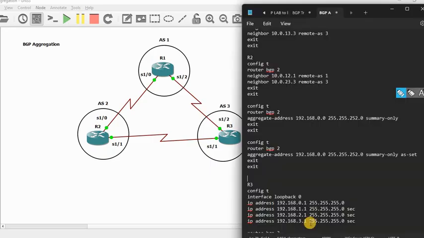We go to R2 and configure the extra command, AS set. When we configure the AS set, after R2 creates the summarization, R3 will not install that route, and now we'll see the output.